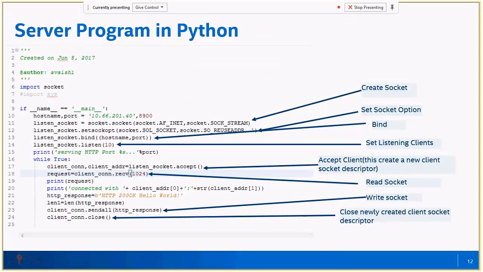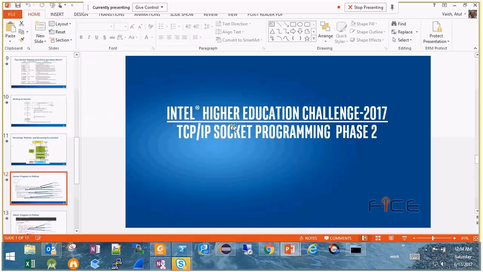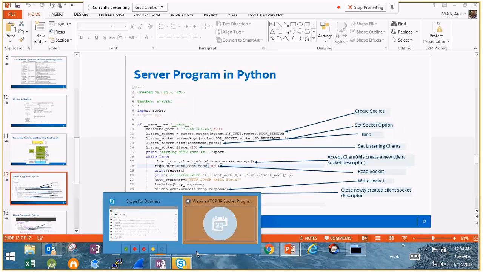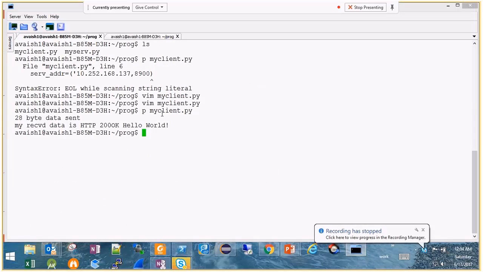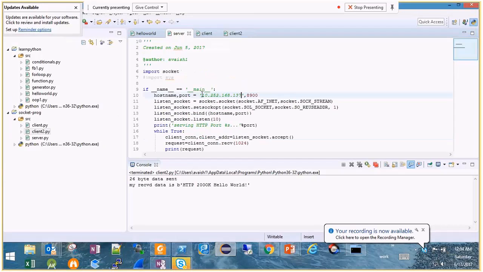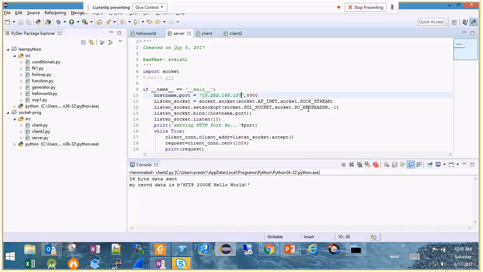Let me give you a typical hands-on session right now. This is my Linux Ubuntu machine in my lab at Intel, and I'm at home right now. This is my server machine. I have done socket create, set socket options like reuse address, bind, listen, and then I'm using accept to receive the client connection. And then I'm running this.